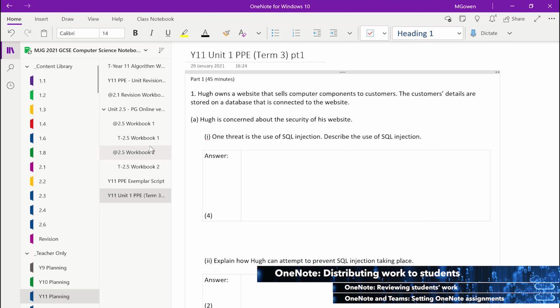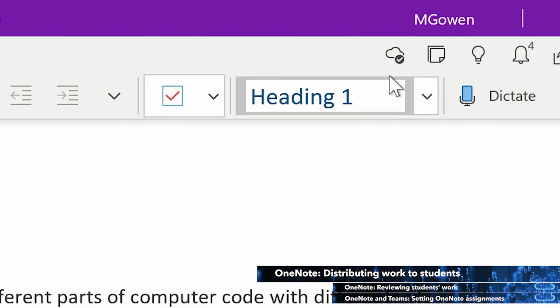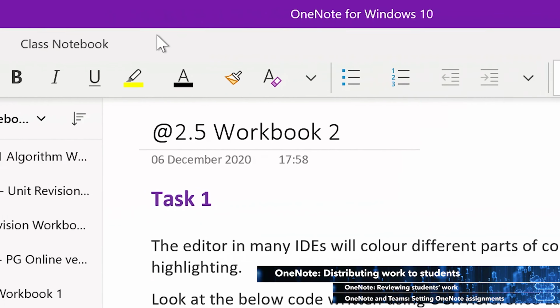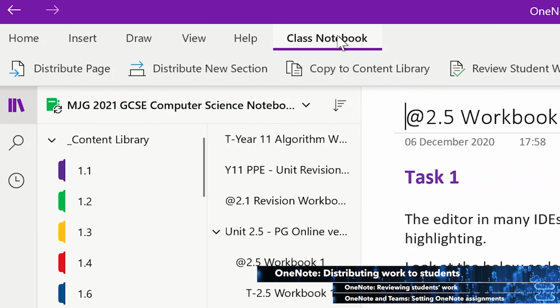Now I'm going to pick on this particular page here, which has already been distributed to this section in the student notebooks, but I'm going to do it again. So after selecting the page, I'm going up to the top right hand corner just to verify that the page has definitely been synced. I pop over to the Class Notebook toolbar. Now this looks exactly the same in the web version, but I'm currently using the Windows 10 app.